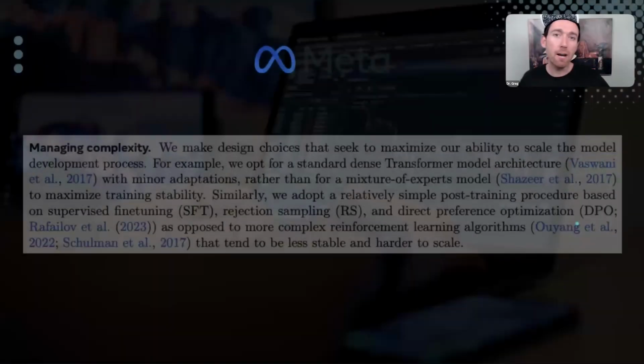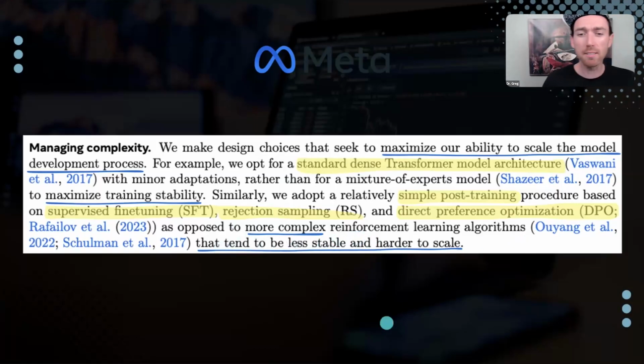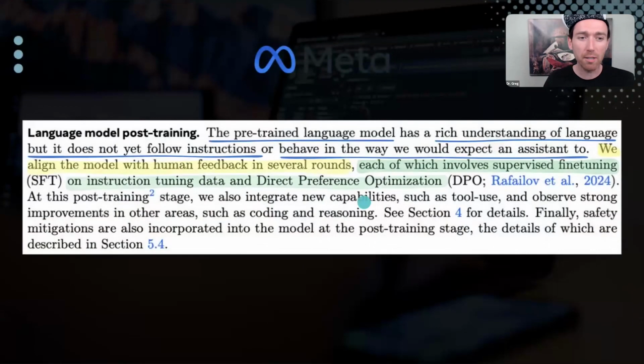So let's take a look at what they said. Now, we're taking the training wheels off today, guys. This is straight from the paper, Managing Complexity. We make design choices that seek to maximize our ability to scale the model development process. Hype. We opt for a standard, dense transformer model architecture and adopt a relatively simple post-training procedure based on supervised fine-tuning, rejection sampling, and direct preference optimization. We chose DPO as opposed to a more complex RL algorithm that tends to be less stable and harder to scale. Okay, you guys tracking with this language now?